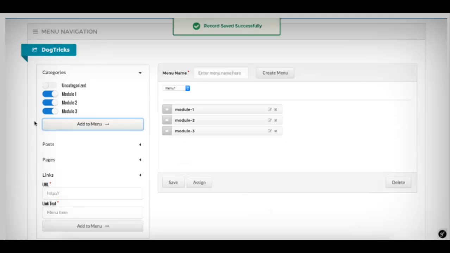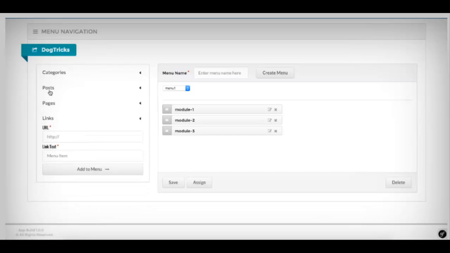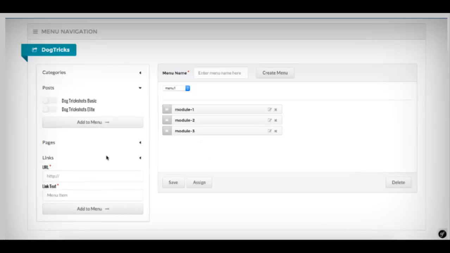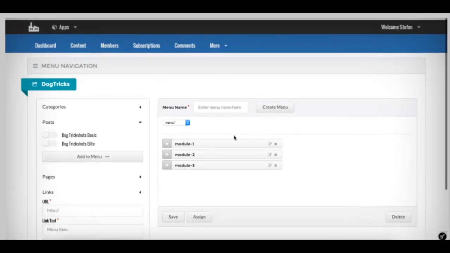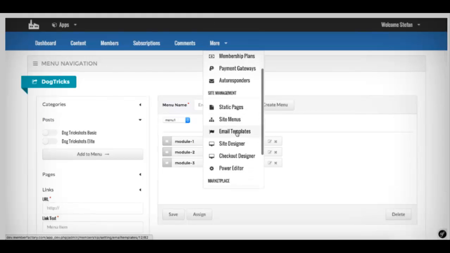There we go. So these are now added to the menu. It works a bit similar to WordPress for the posts as well. Pages. You can add them to a sidebar menu or a top menu as well. Really easy stuff. Let's not linger for too long.